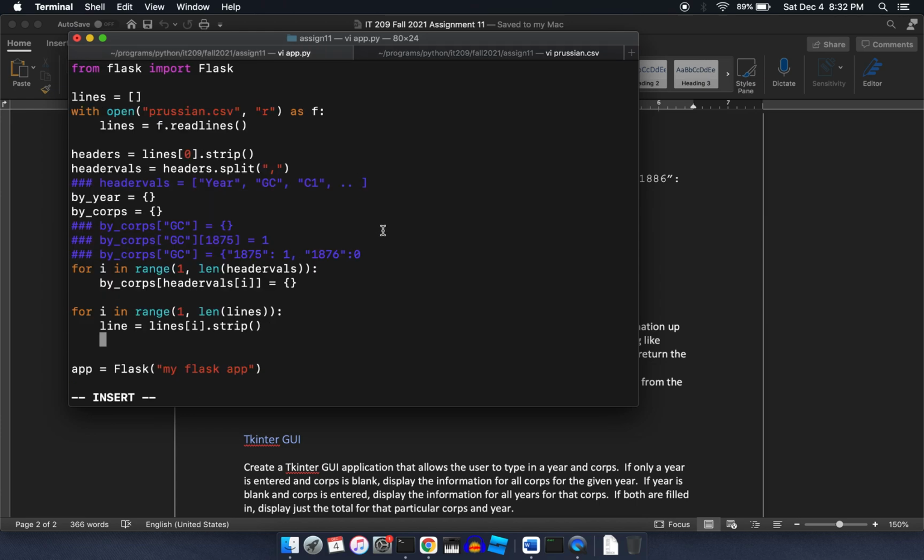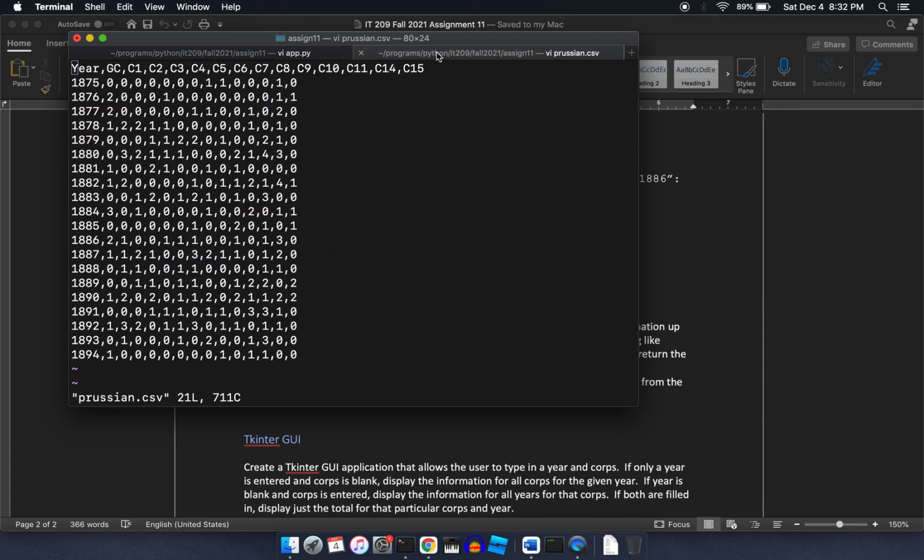Okay. And now let's split this into our different values. So we'll say vals equals line dot split, comma. Okay. So in other words, now our vals variable is going to be set, like let's say if we were on this line right here, okay, vals sub 0 would be 1880, vals sub 1 would be this, vals sub 2 would be 3, etc.